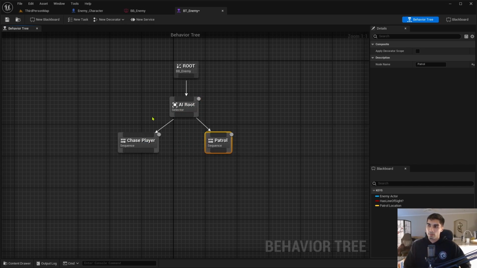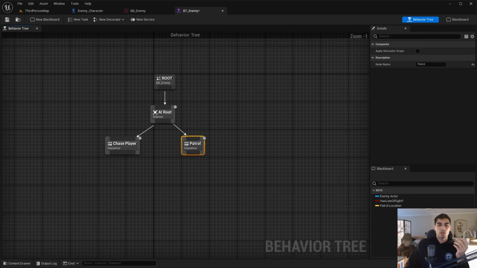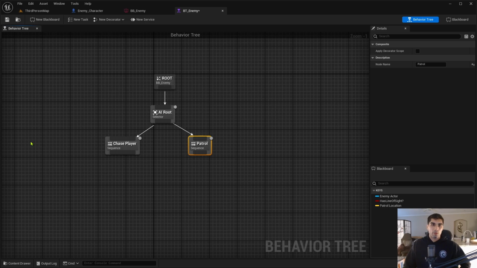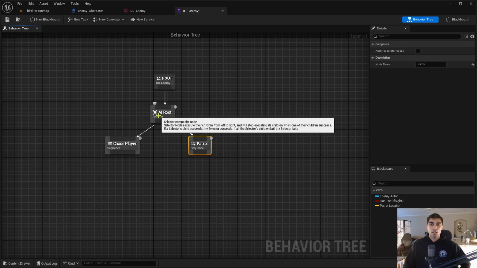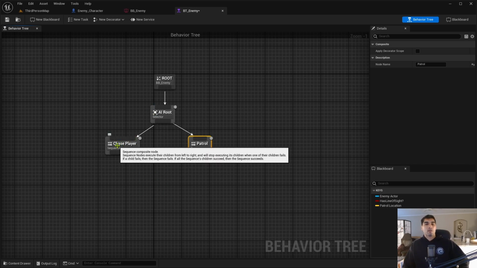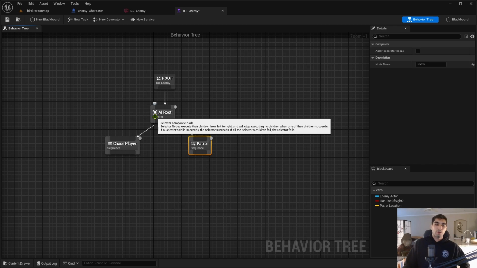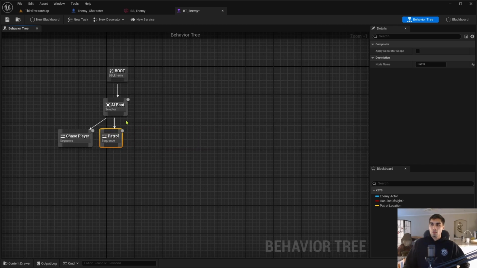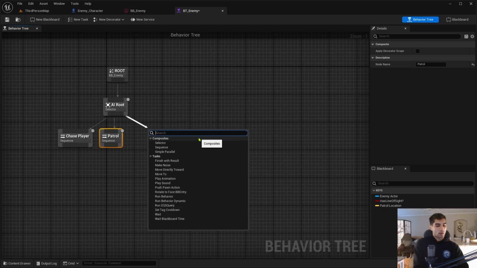0 being the highest, then 1, 2. So you'll see that the child branches of this are also going to execute in the same way. So should these child branches fail, it's going to stop executing and will fail all the way back up the tree, and then it's going to go back down the tree. For example, if the chase player failed, then it would return back to the AI root before going to the patrol again. So what we're going to do is we're going to add in a wait here.